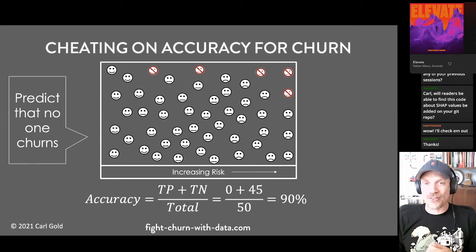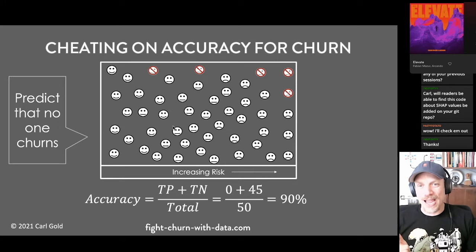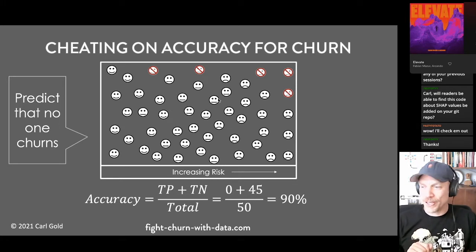Now that works because churn is what we call an unbalanced problem. So churn is unbalanced because there aren't that many churners. So this is my example to show that the standard accuracy measurement is actually not a very good one for churn, and you should not use standard accuracy for churn. You should use a different accuracy measurement, or a few different accuracy measurements that I'm about to tell you.